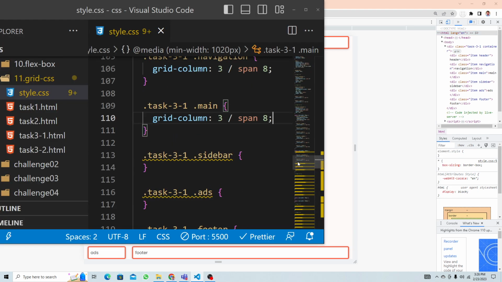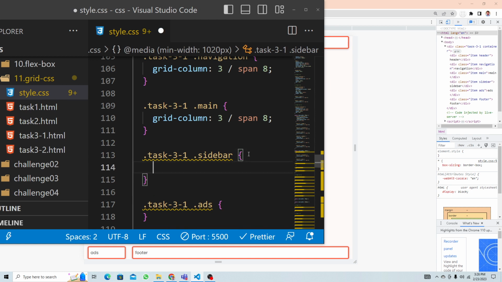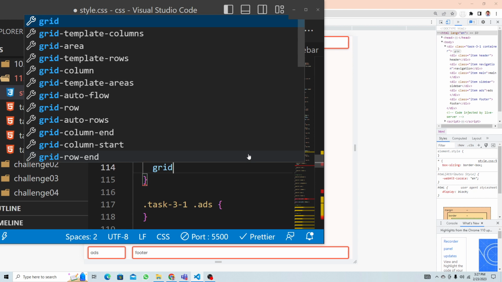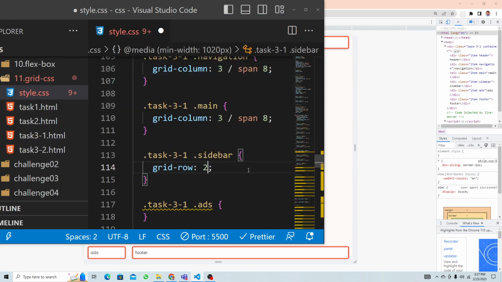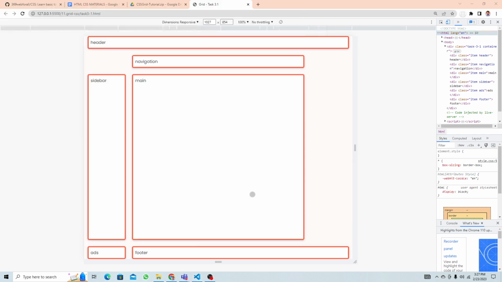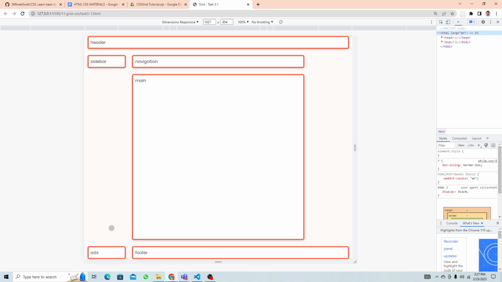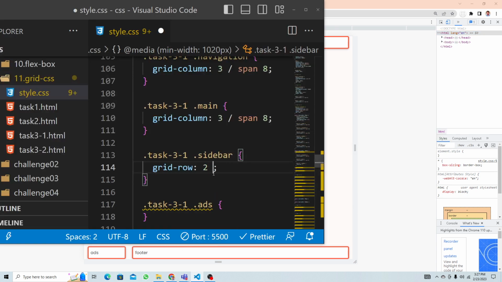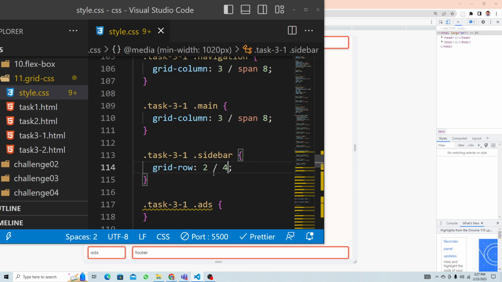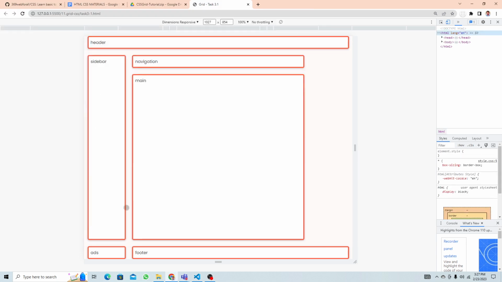Let's fix the sidebar. Okay. So for the sidebar we have to tell now, right? We start from row 2. Okay, so grid row, right? Grid row starts at 2. If we say like that, but it ends at 4, right? So 2, 3, and the last one is 4 here. This is line 4, right? So let's call it line 4. Like that is easy. I see it moves. Now is the ad.